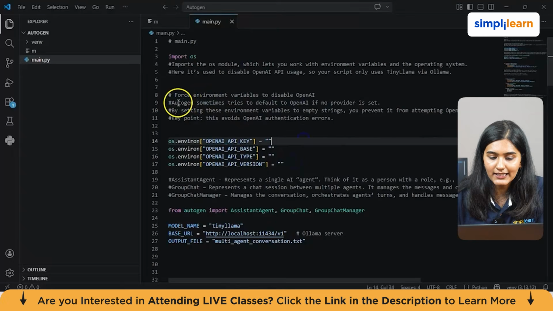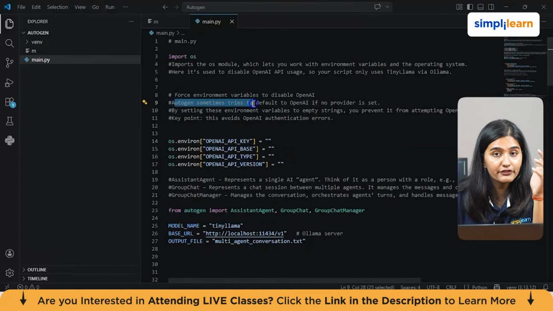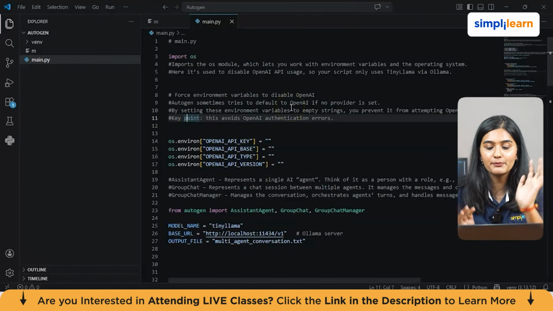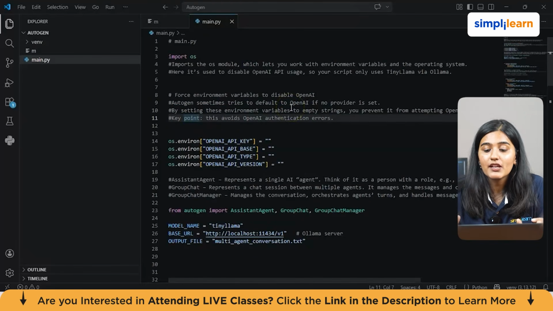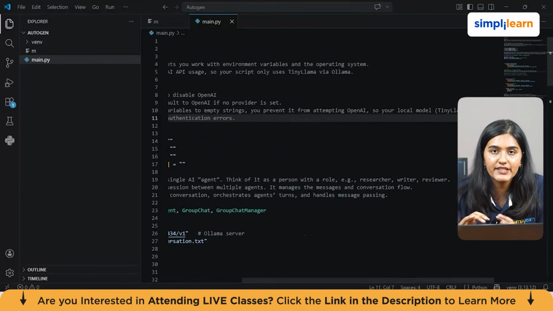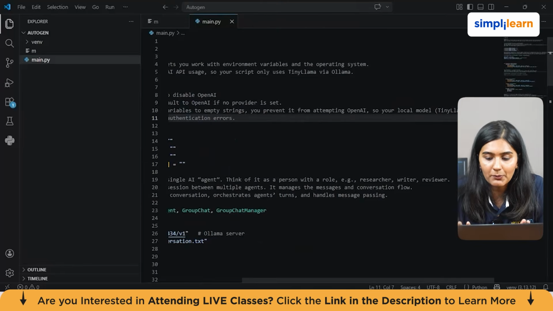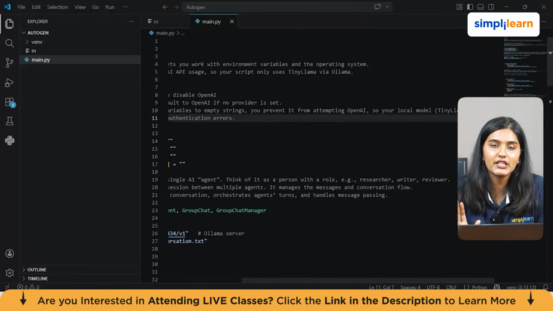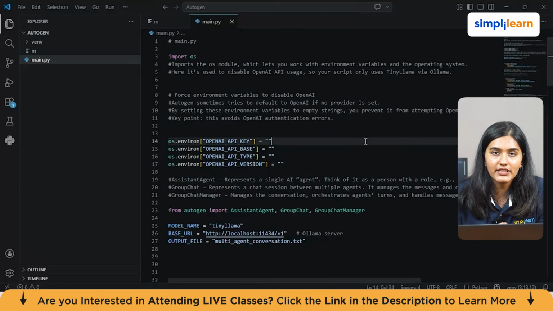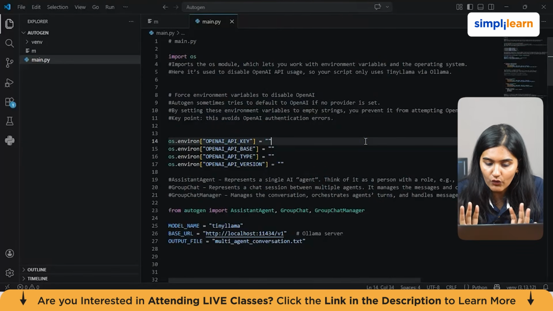Now why are we doing that? Because AutoGen sometimes tries to default to OpenAI if no provider is set. By setting these variables as empty strings, we are preventing it from attempting OpenAI. Since we are using the LLM of Ollama, TinyLlama in our case, we set them as empty so that we can use TinyLlama here. The key point is that this avoids OpenAI authentication errors, whatever errors could come.